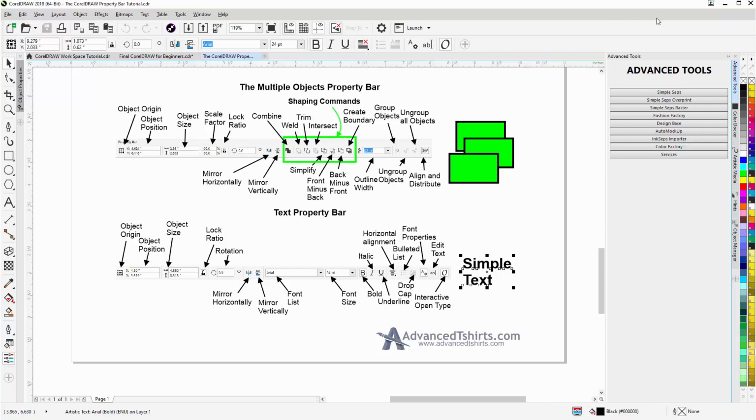We'll wrap here for the property bar, and we'll continue in our next session.